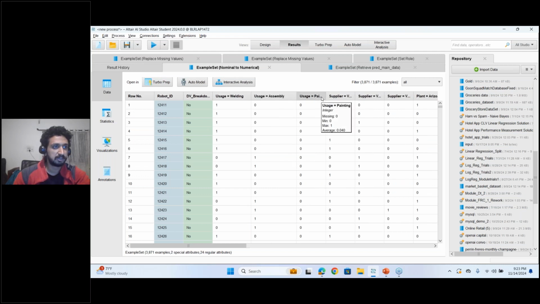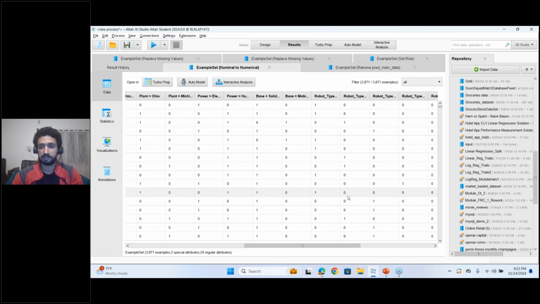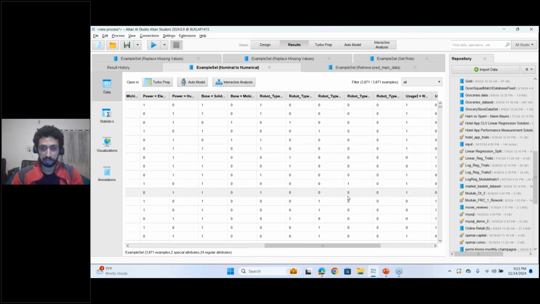It turns these single columns of categories into multiple columns for each category, with zeros and ones indicating whether the item belongs to that category or not. So in this case, welding is one. That means that this row actually had welding, and that's why welding is coming as one. And if you go over here, assembly is one and the rest are zeros. That means that this row actually had assembly. So this is dummy encoding, and this is how we can easily transform the categorical variables into a numerical format.